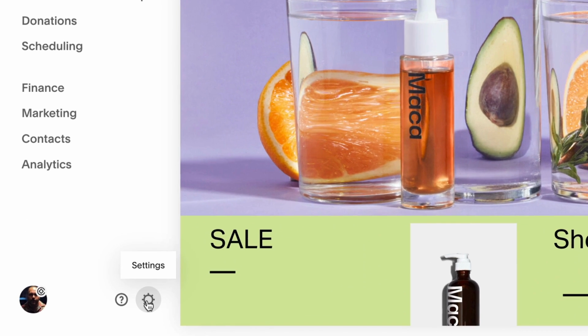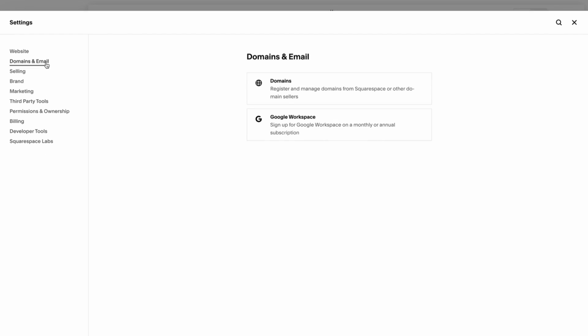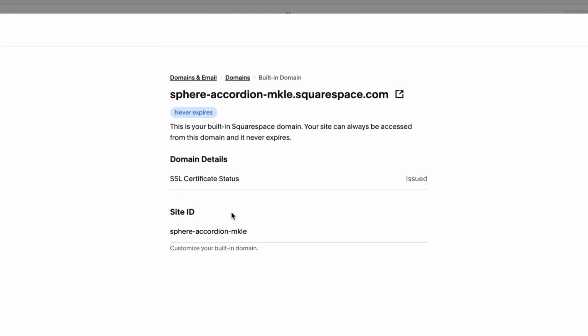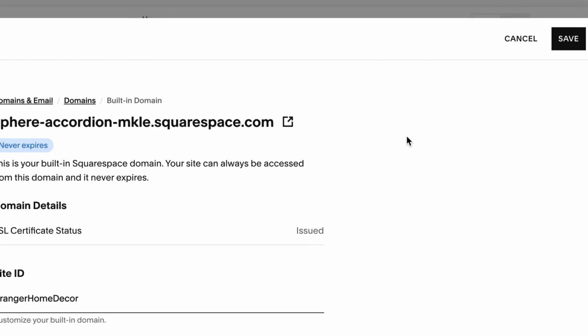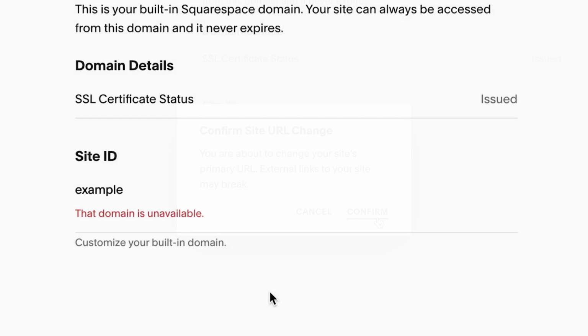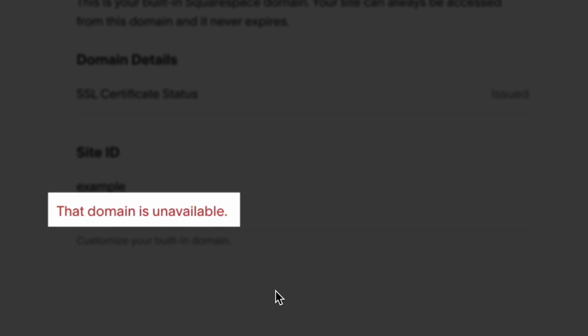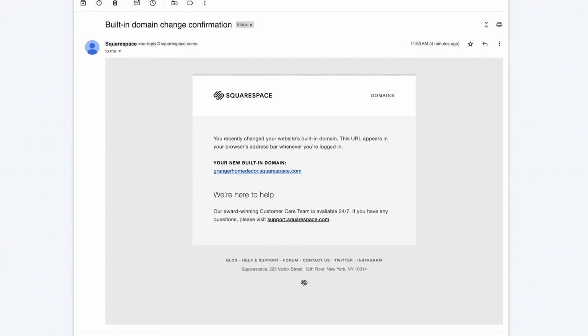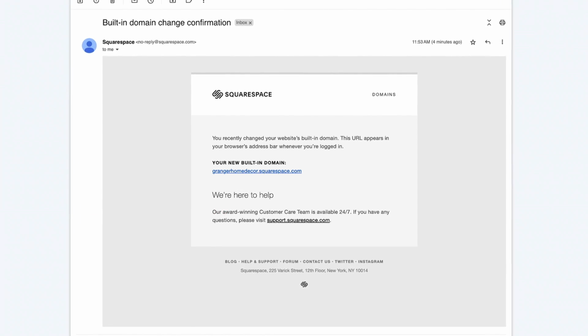To do this, navigate to the Domains panel. Under Built-in Domain, click the domain. Enter a new site ID. This becomes the first part of your built-in domain before the .squarespace.com, and click Save. If this site ID is taken, you'll see an error message. Once you've chosen your site ID, your built-in domain will change and you'll receive a confirmation email for your records.